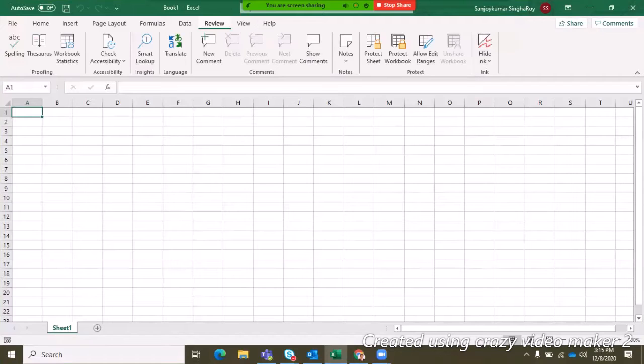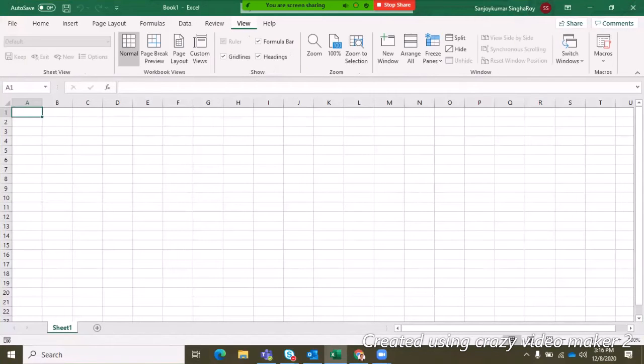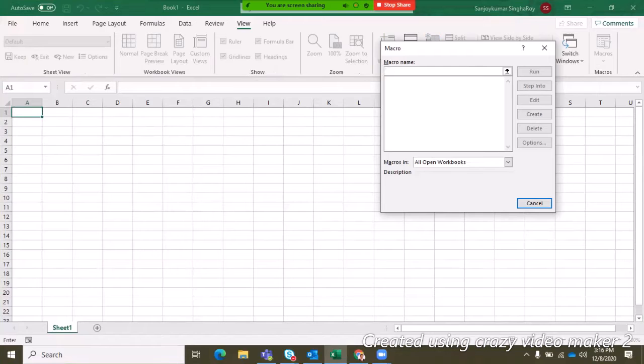So first of all, you should be able to open that VBA editor, VBA, what we know as Visual Basic for Applications. So one option is by clicking on the View menu. Then we will go to Macros, then View Macro. Here, if you have any macro available in this particular workbook, it will be visible here.